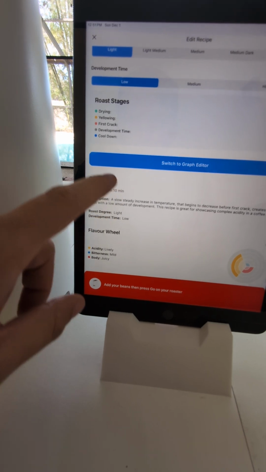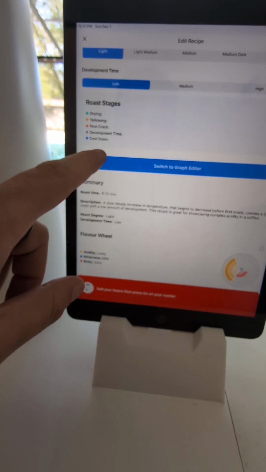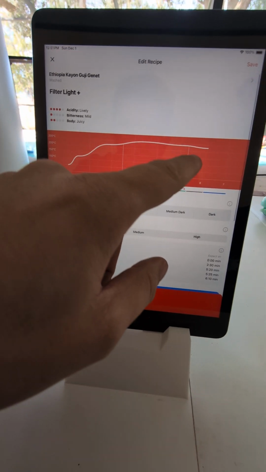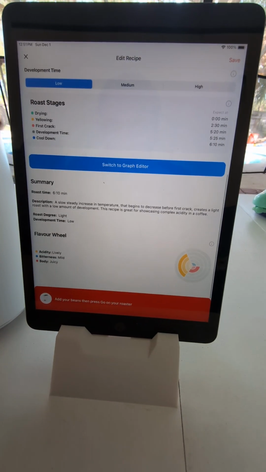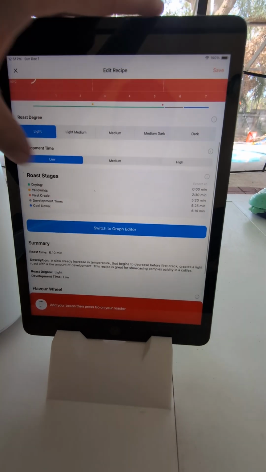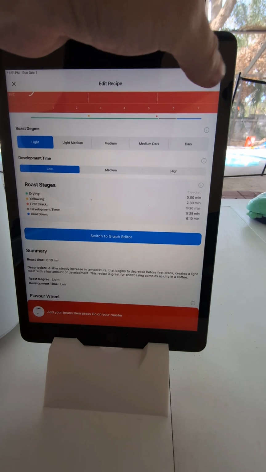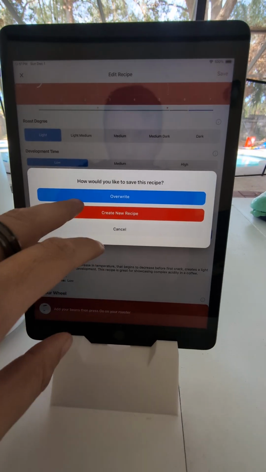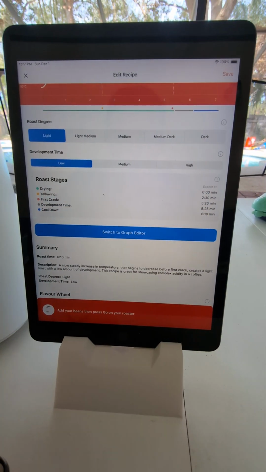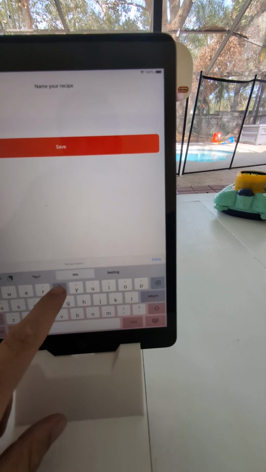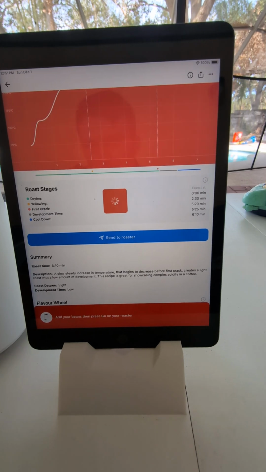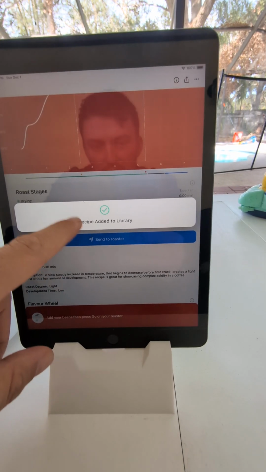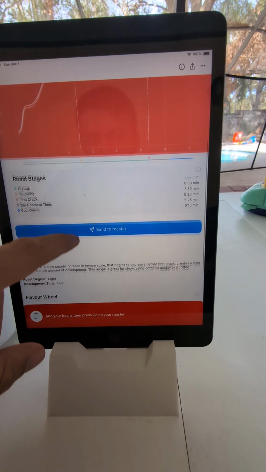And then you can switch to graph editor if you want to actually edit this graph. But that requires a subscription, just as a heads up. But I'm going to do light, roast, low development time. I'm going to click save, and I'm going to create a new recipe so that I don't overwrite that standard one. And I'll just put in test for this. So now it's going to make that profile. It's added to the library.